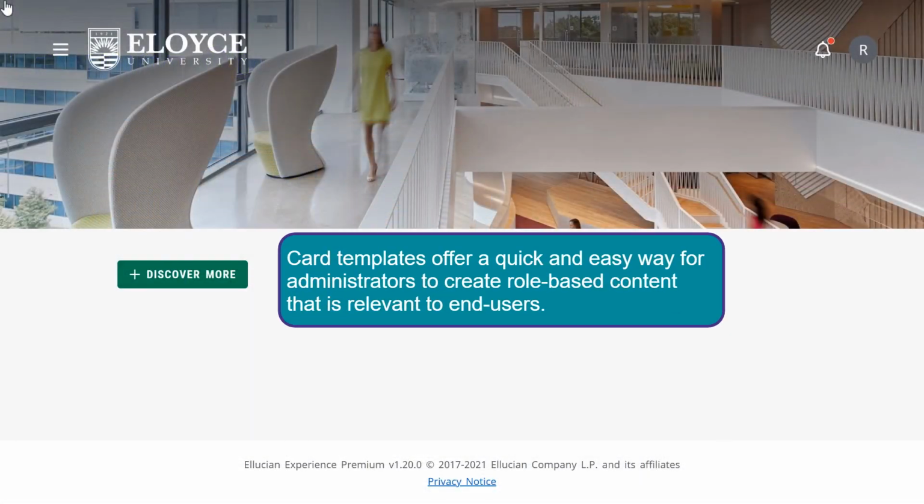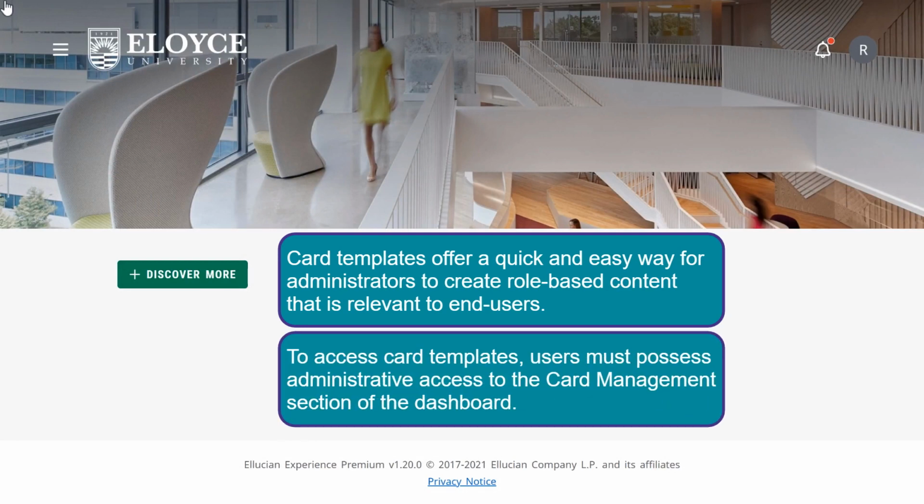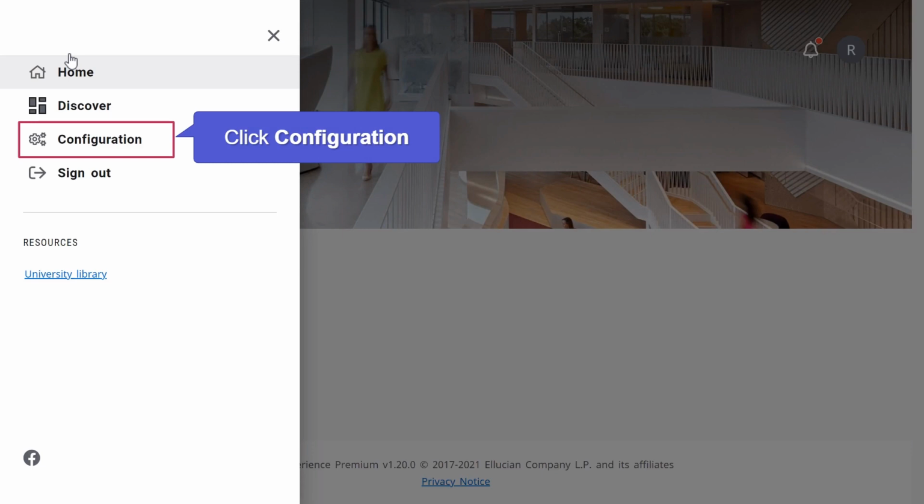Card templates offer a quick and easy way for administrators to create role-based content that is relevant to end users. To access card templates, users must possess administrative access to the card management section of the dashboard. Open card management from the configuration page in the main menu. Click Configuration.